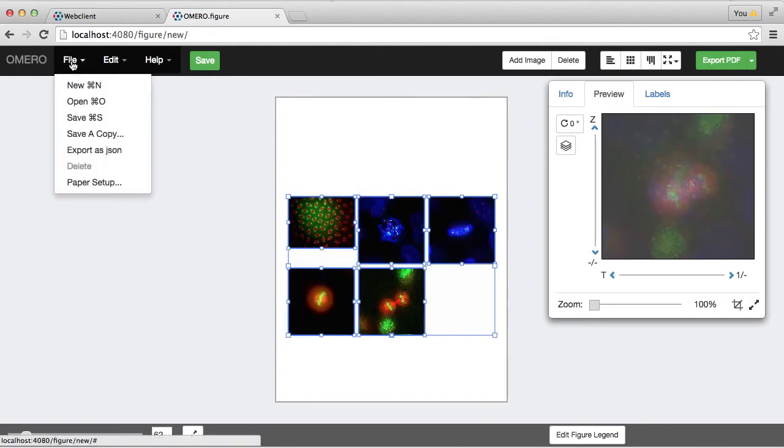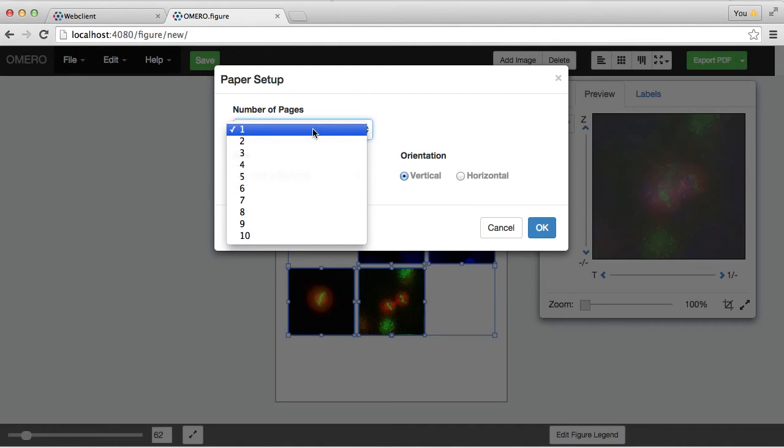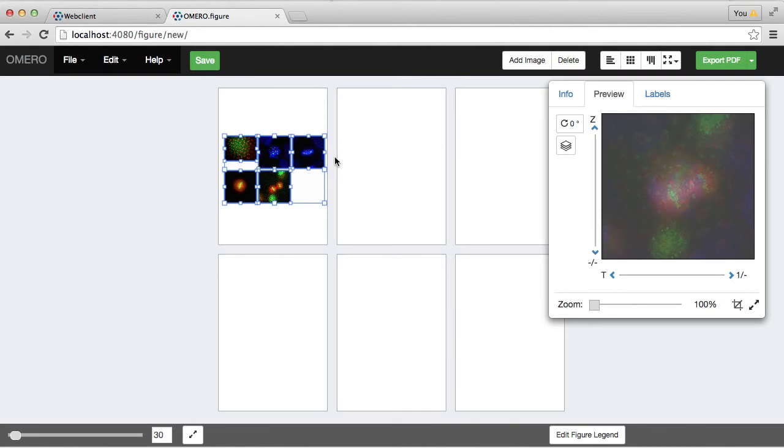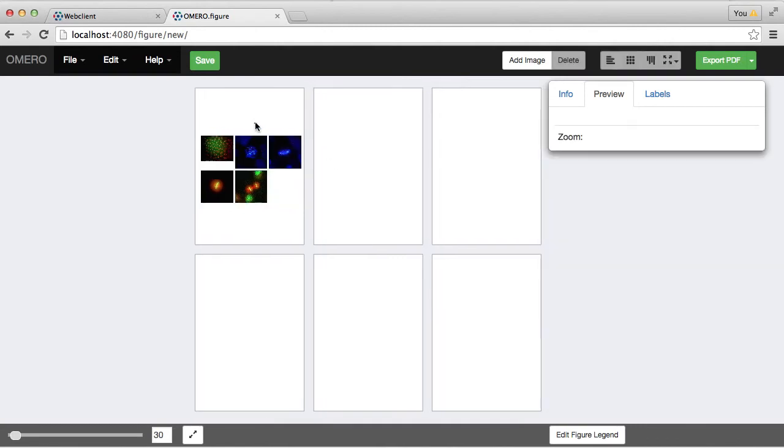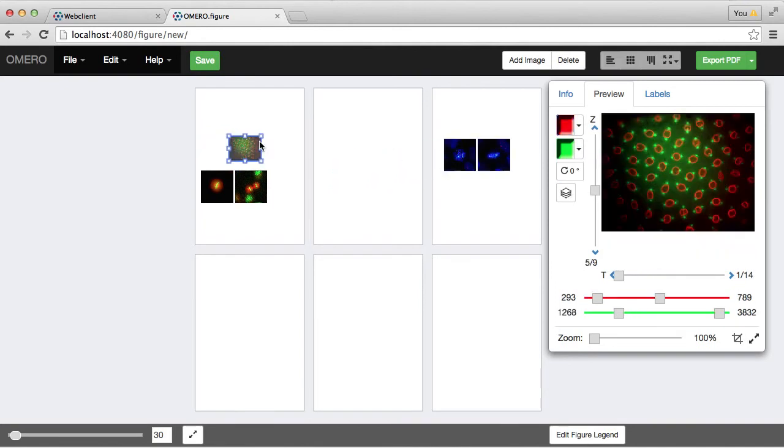So, first thing I want to show you is under File and Paper Setup, I can now choose a number of pages for this figure. So if I choose 6 here, you'll see that I've got 6 pages on the canvas, and I can move images between the pages simply by dragging them across the canvas like this.